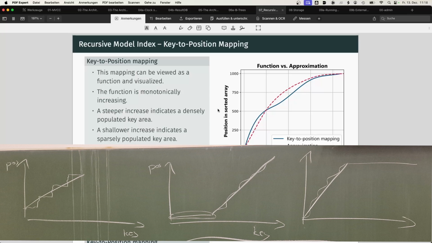Then the converse of that is we might have these extreme outliers at the beginning of the data set. So we might have a flat line here, and then we have a monotonically increasing function. So X is the key, like there, right? Yes, yeah. Y is the position. It's again key to position.